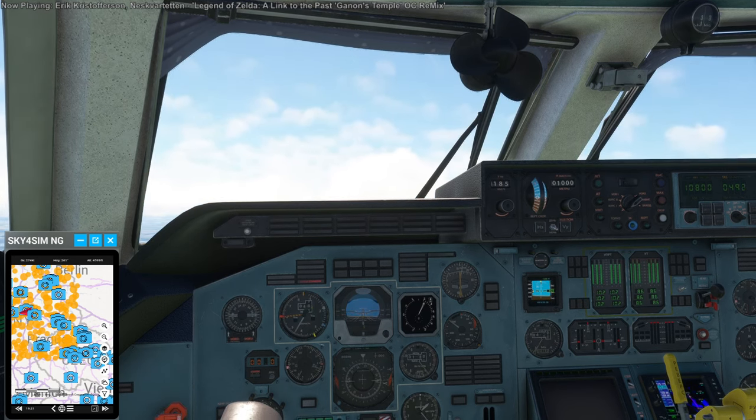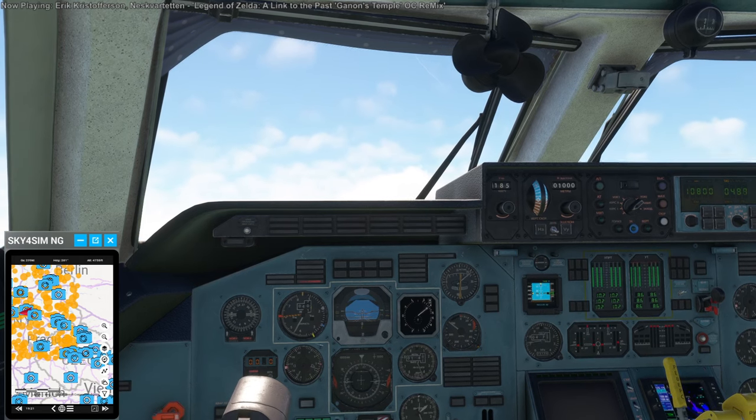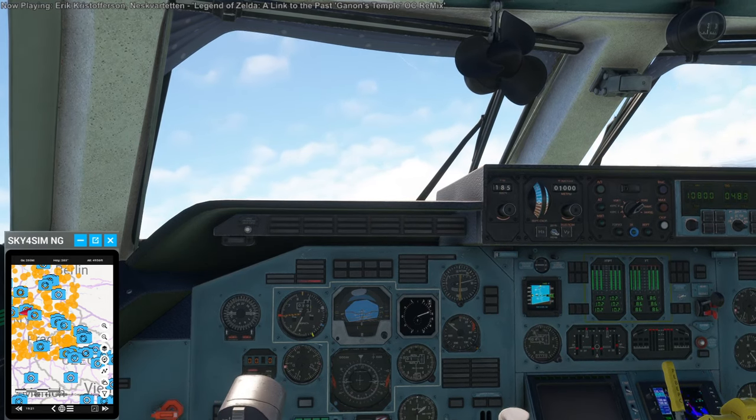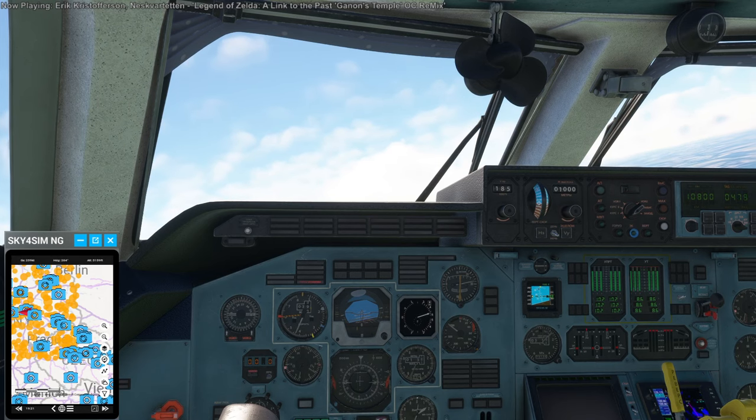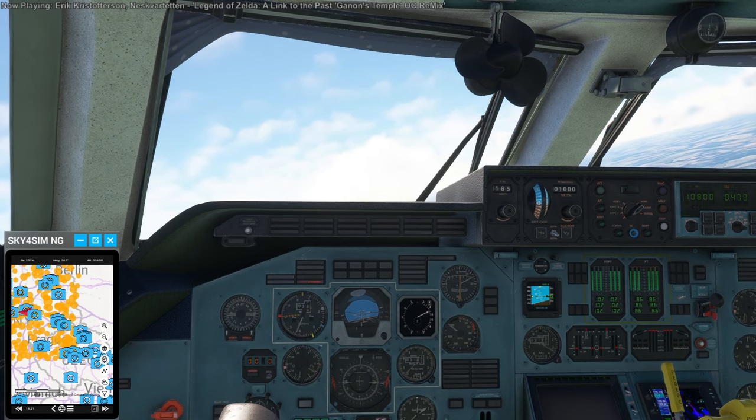Antonov 2060, München Departure, identified, climb to flight level 160. Flight level 160, Antonov 2060.